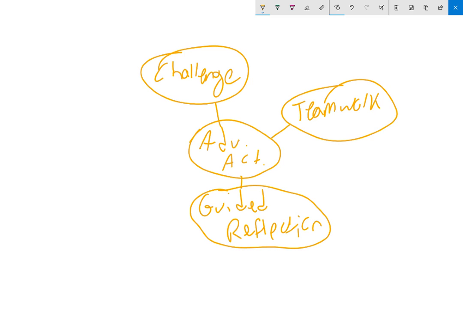The fourth element, though, and this is really the exciting aspect that Jesse and myself have put together, it's the academics. I'll just write "academ." You all know what I mean with that. So now we have four. With adventure activities in schools, we have challenge, teamwork, guided reflection, and academics.